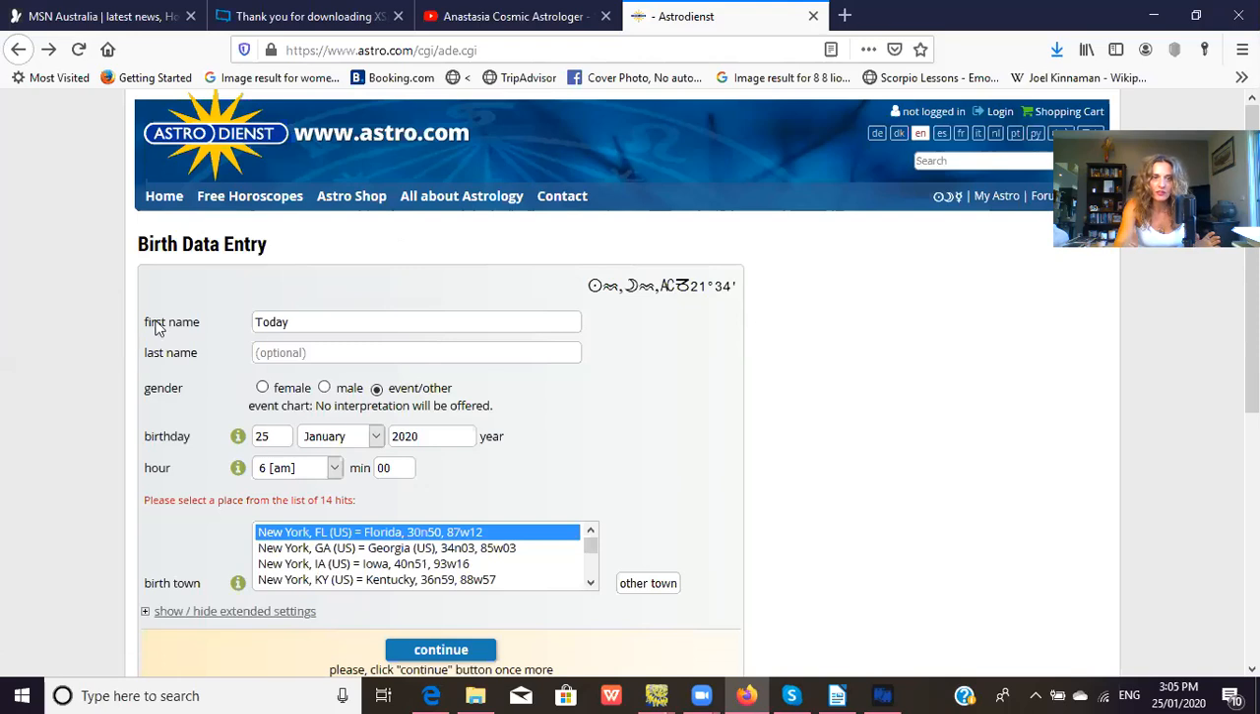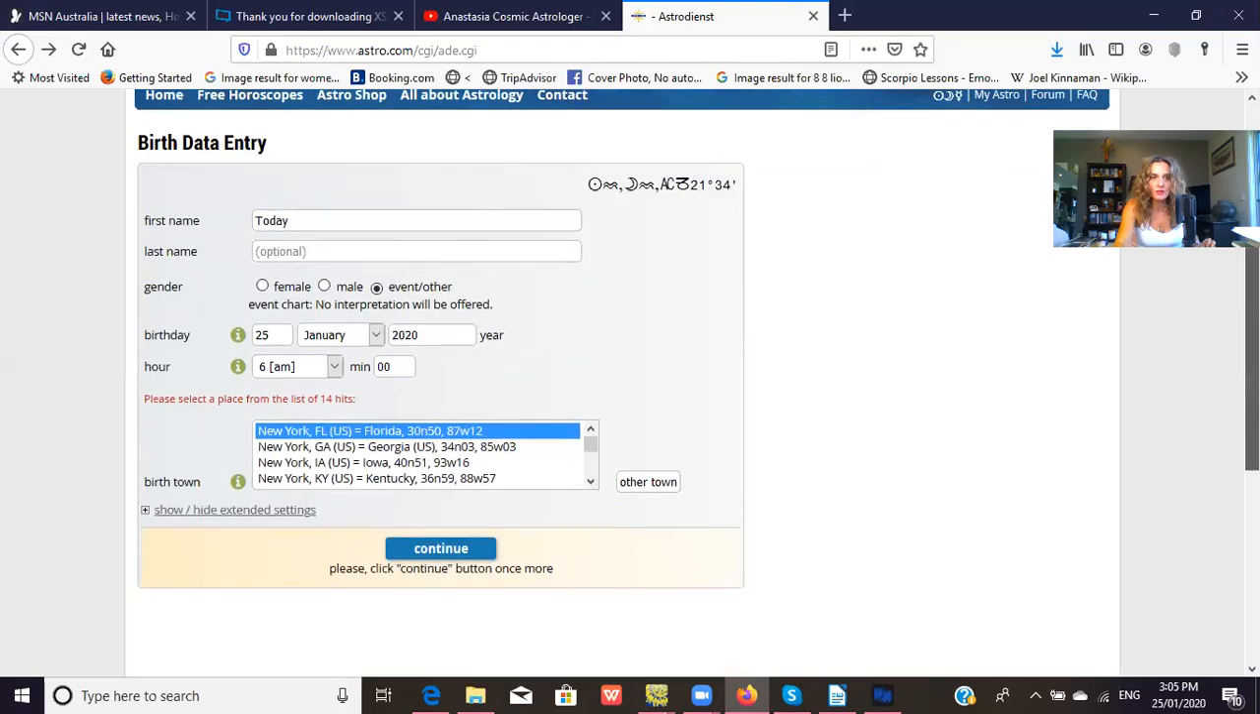It brings up this page and it shows you first name, last name, gender, birthday, month, year, time. And then further down here, it shows you location. Now, I actually chose the US just as an example, and I've chosen New York.